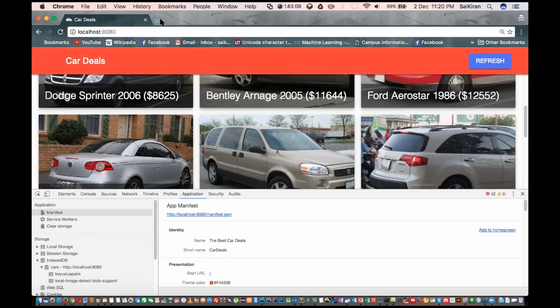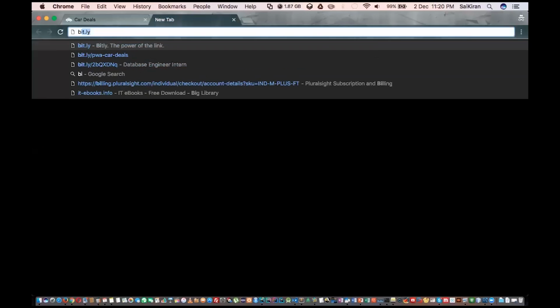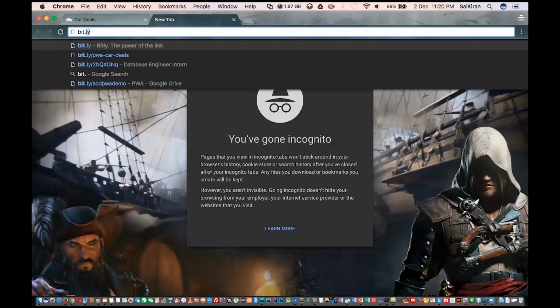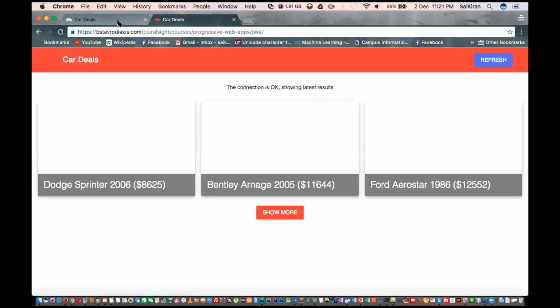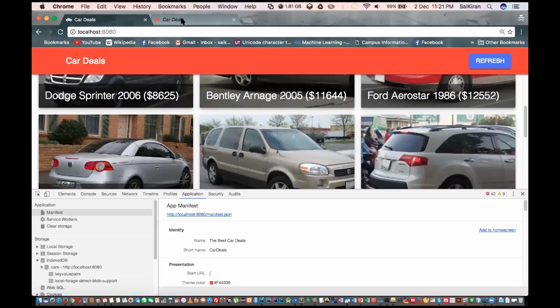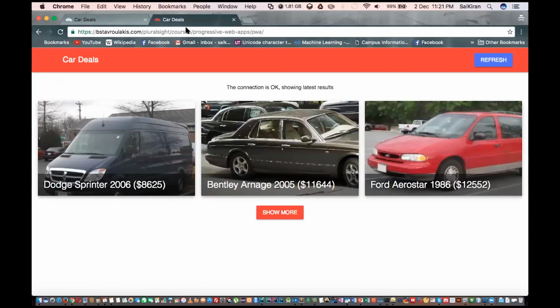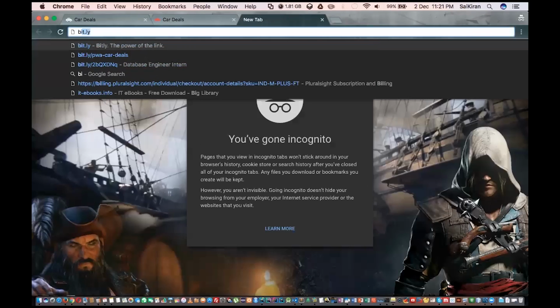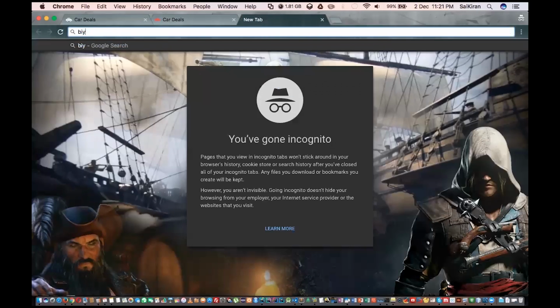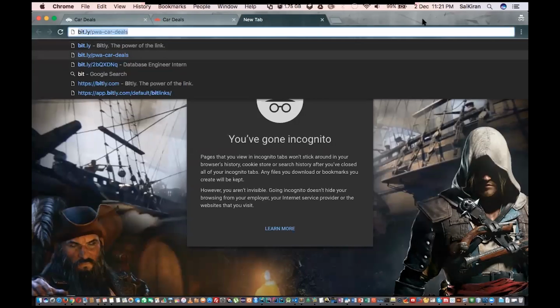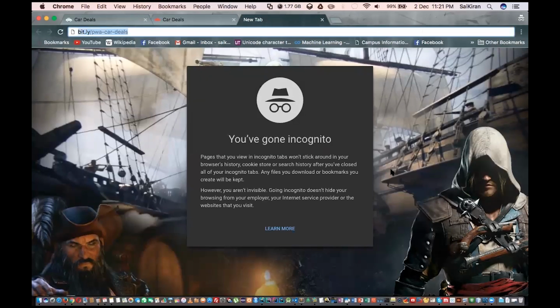If you want to verify that, go to this URL, bit.ly PWA car deals. This is the same example hosted there. Try opening that on your mobile device. I'll tell you the URL again: it's bit.ly PWA car deals. Do not open this in your desktop browser. Open that in your mobile browser.